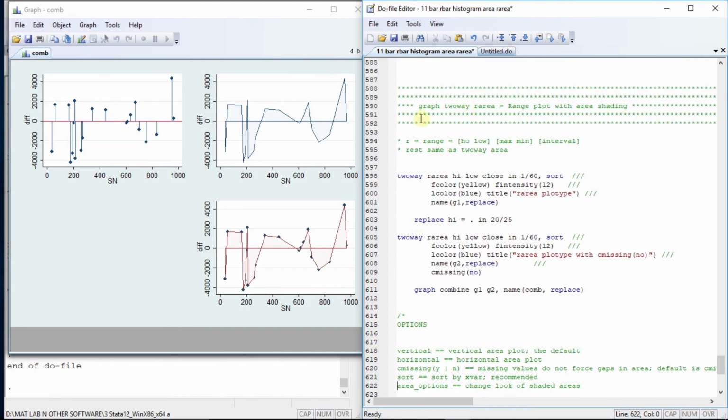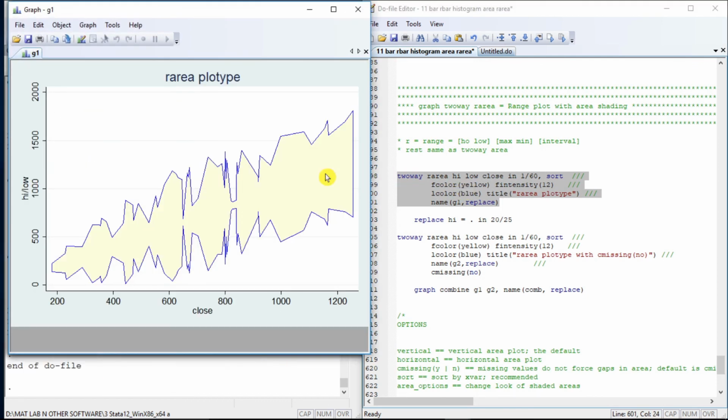Now let's move to another plot type. It is two-way range area, and this should also be very simple. The range requires at least three variables: the x variable and the range variables, so high, low, and close. So for this close, we have this amount of high, the upper portion, and low, the lower portion, and the area in between them is filled. And these are the styles or options that we have manipulated.